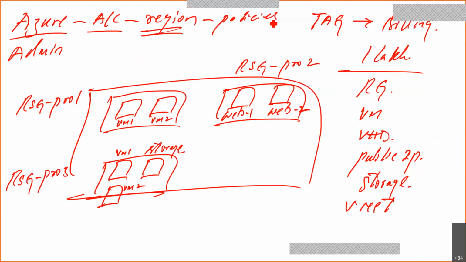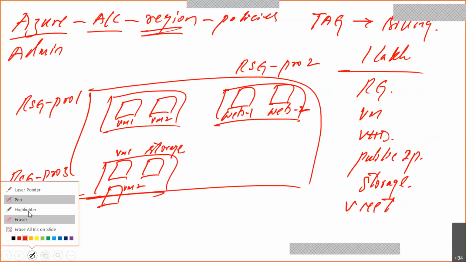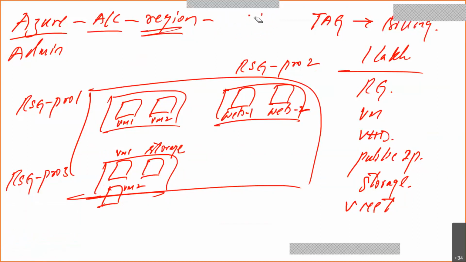By using policies, we can restrict the administrator. Policy means a set of rules, guys. By using policy, we can restrict the administrator to create resources in a particular region only. So we are selecting South India. From the next day onwards, my administrators can create resources only in South India. In other regions, they cannot.